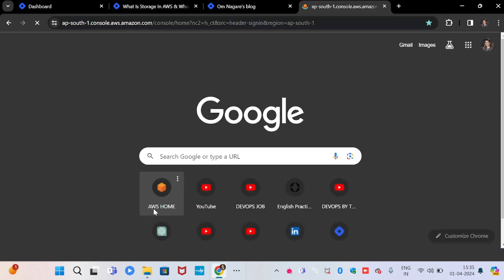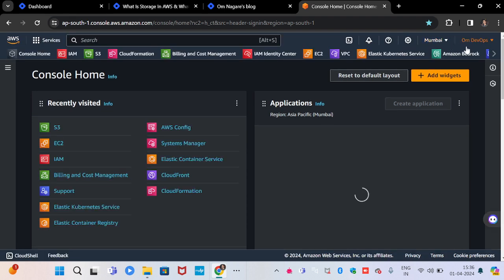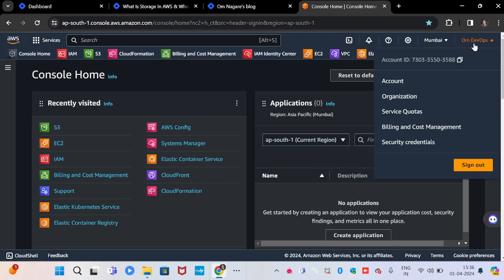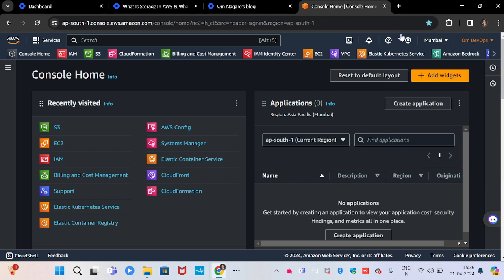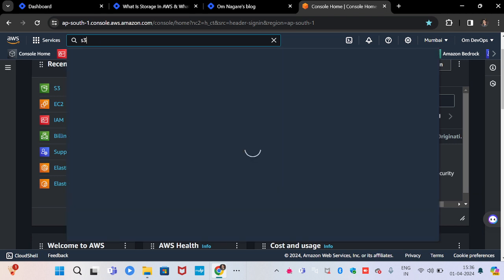So go to the AWS homepage, and if you haven't created an account, just go and create one. Amazon provides the free tier for 12 months. You can use their resources for free. Not all of them, but some of them are free. So let's search here for S3.